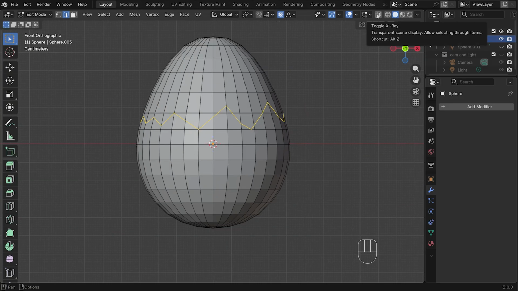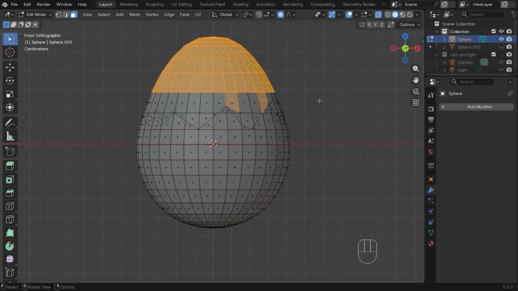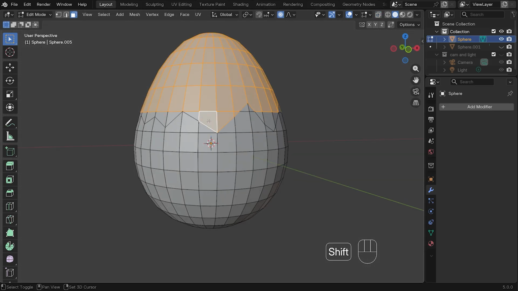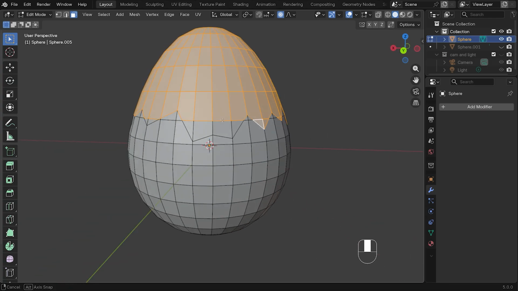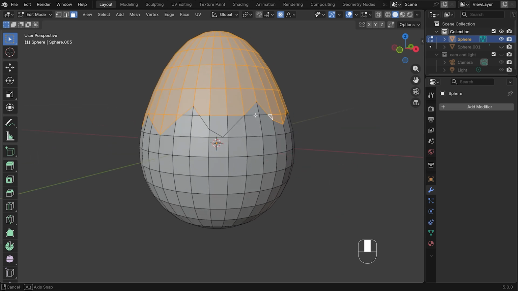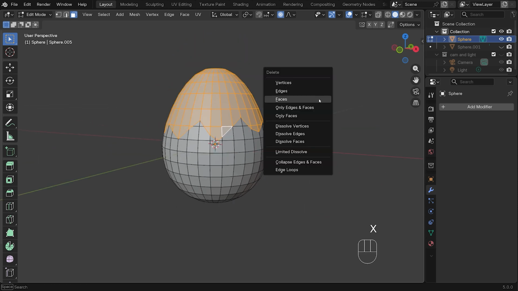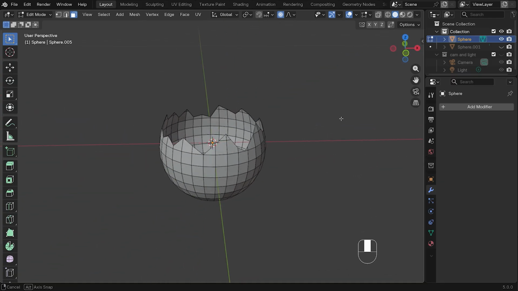Now, let's go to X-ray mode, 3 to go to face mode, and what you want is to box select everything up to this point. And now holding down Shift, these as well. I'll come out of X-ray mode now, and holding down Shift, I'll just select all of these faces where I made the cuts, and I'll just speed this up. And now, with all of these faces selected, I press X to delete faces. And this is going to be my eggshell.